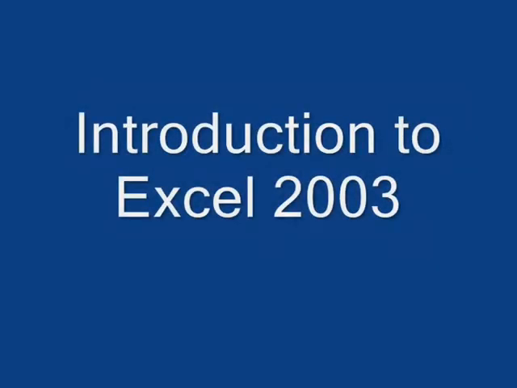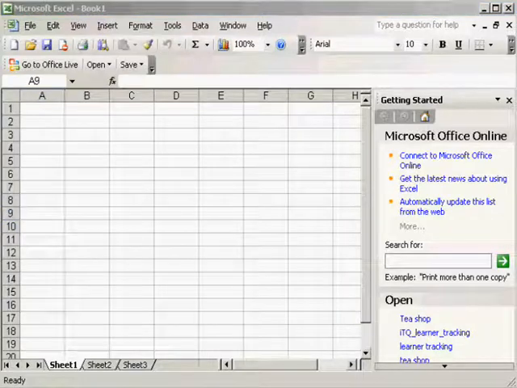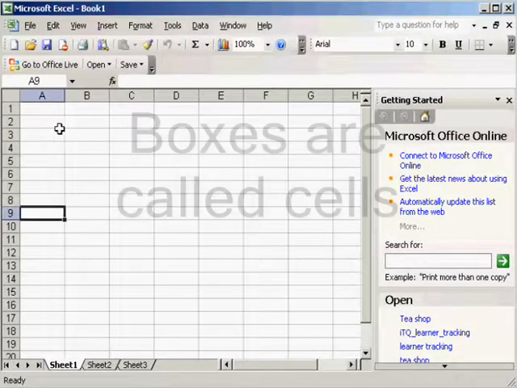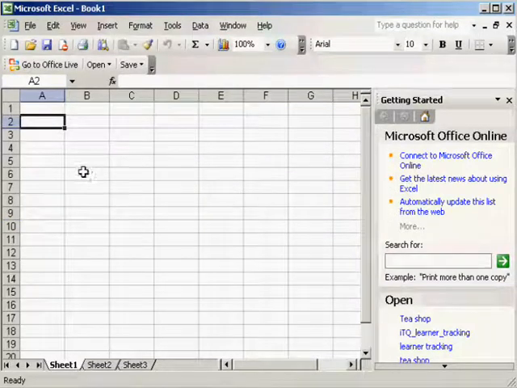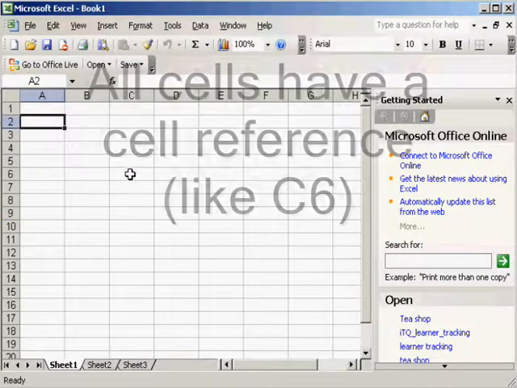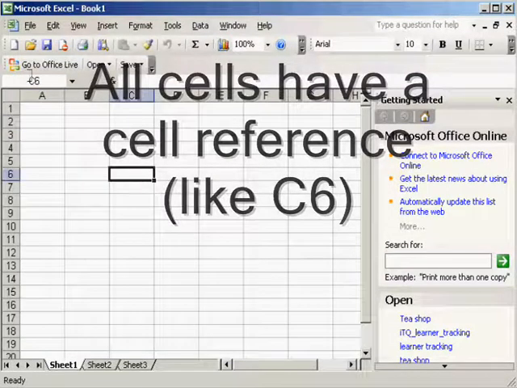Introduction to Excel 2003. This is Excel, a spreadsheet program. Each one of these boxes made up with this grid are called cells. Every cell has a cell reference, for example C6.